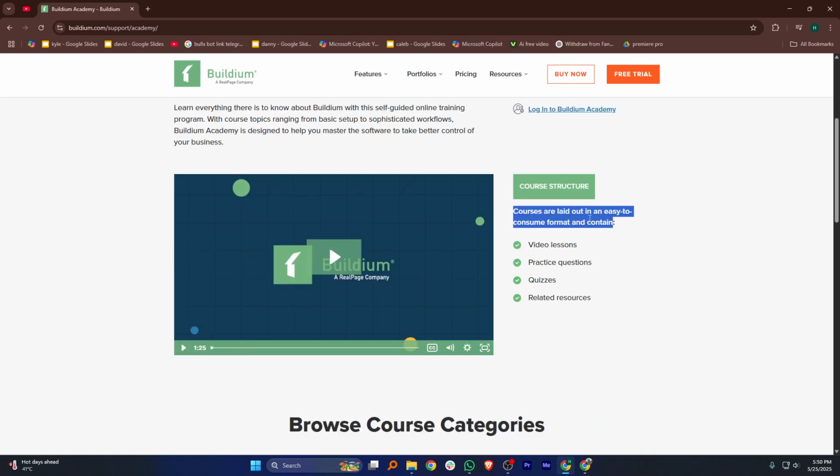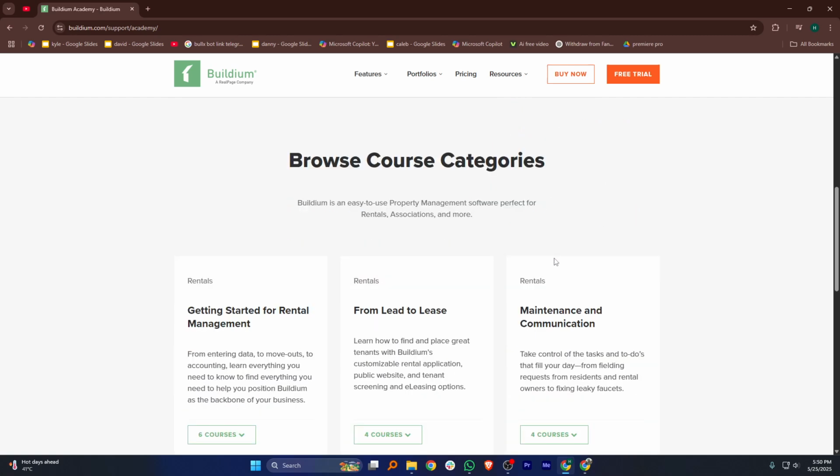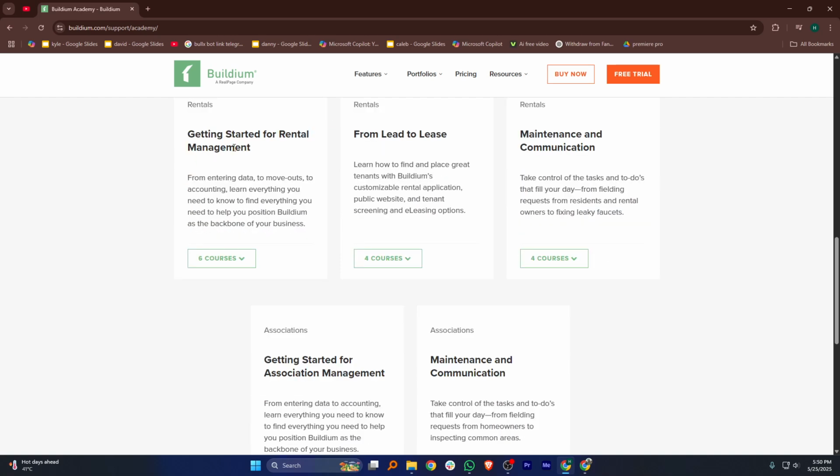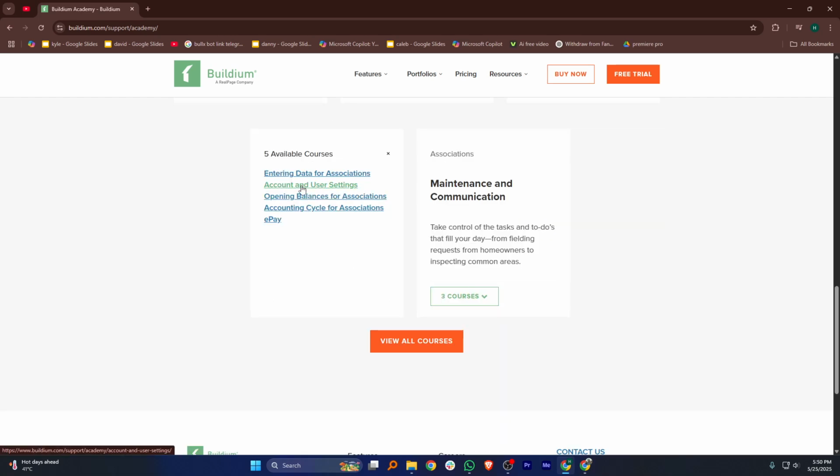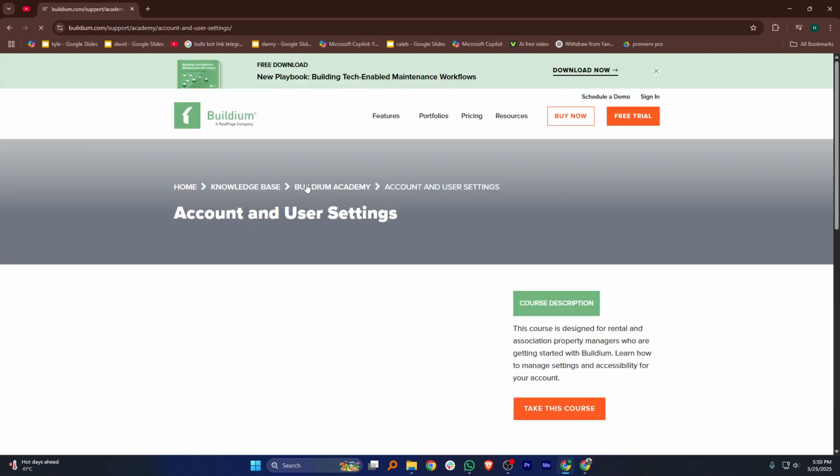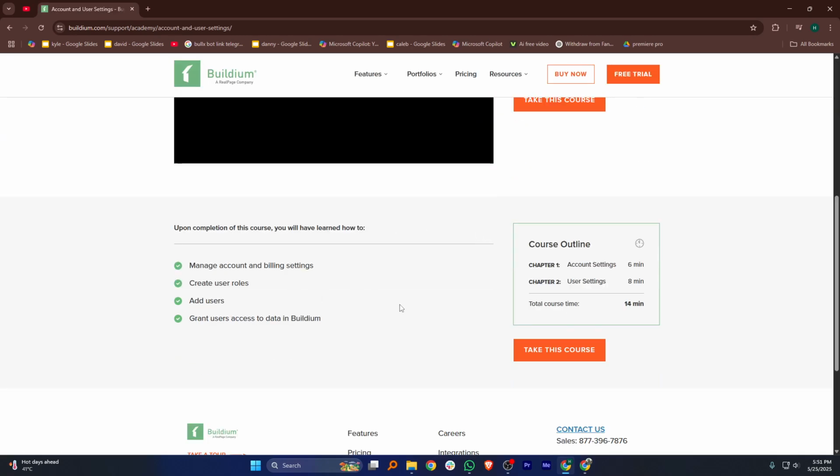First, you log into your Buildium account. Then you land on the dashboard, where you can see tasks, messages, and updates all in one place. After that, you click on Properties to add a new property. Here, you enter details like the address, number of units, and rent price.